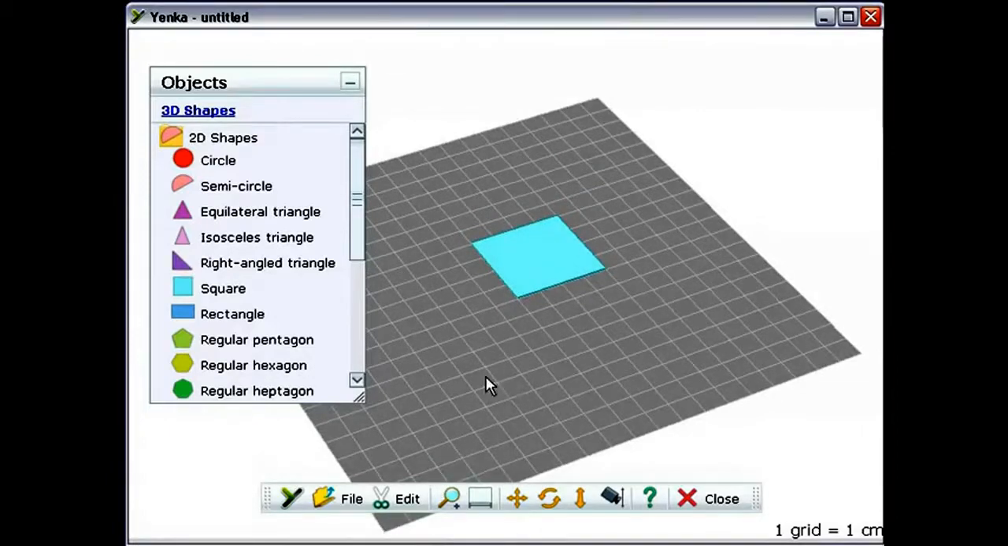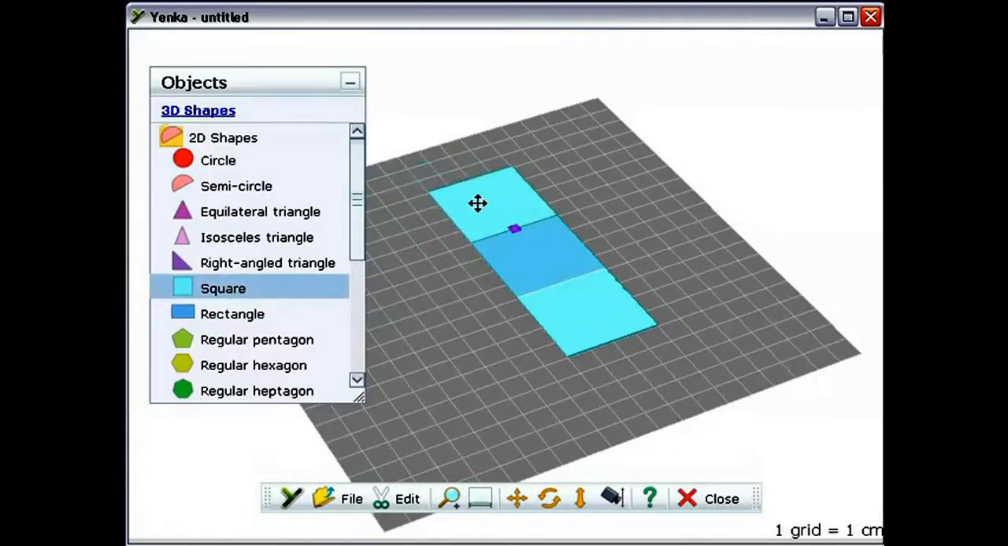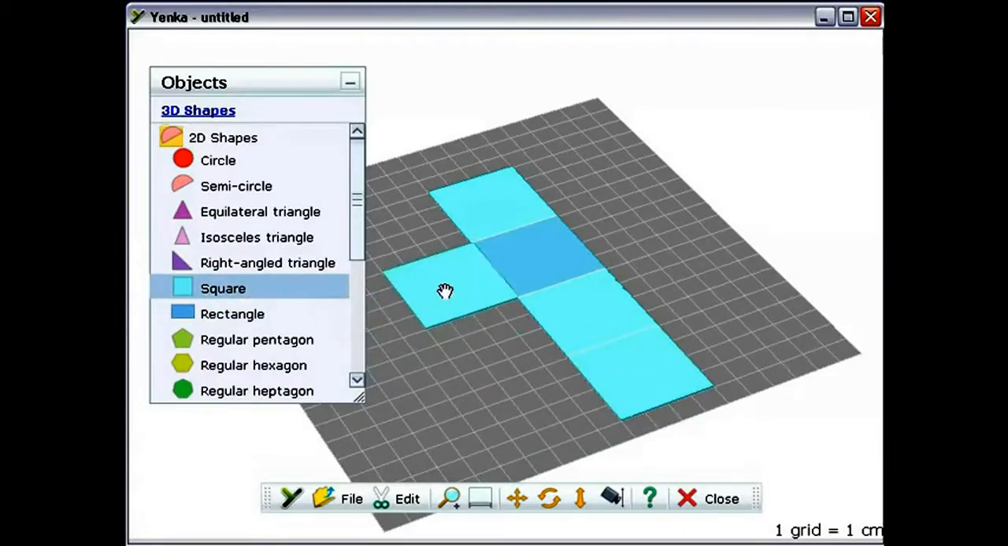If you add more squares, you can snap them together. When you see a purple block appear, the squares become linked and a hinge is formed. By doing this, you can construct a net, a pattern which can be folded into a 3D shape. Here we'll make the net for a cube.